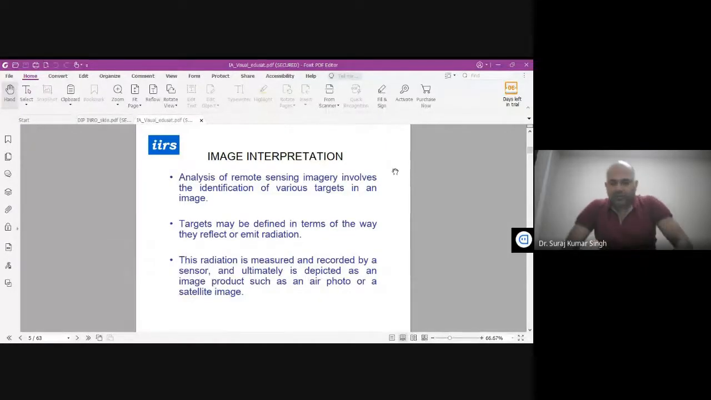Hello, good afternoon, everyone. Today we'll be studying a new topic related to digital image processing that is known as image interpretation. From the word itself, you know that when we say image, we are talking about satellite images, aerial photographs, microwave data sets, hyperspectral data sets. So all do require interpretation.